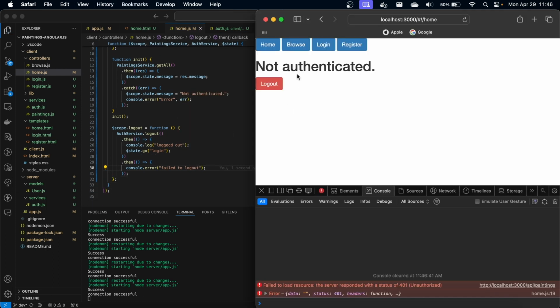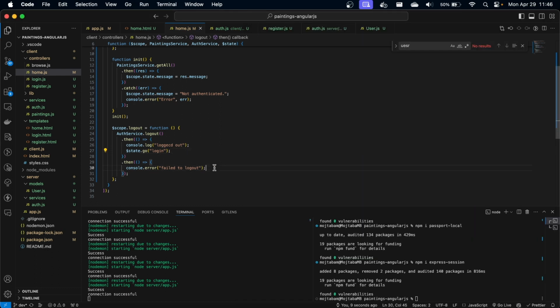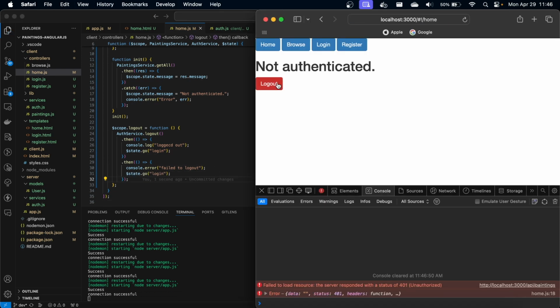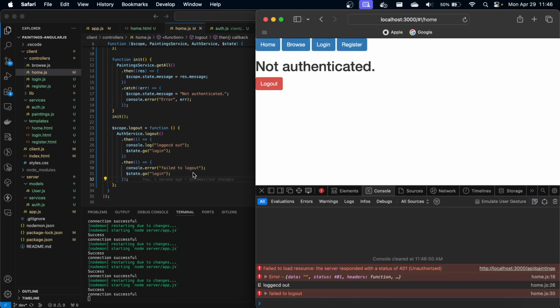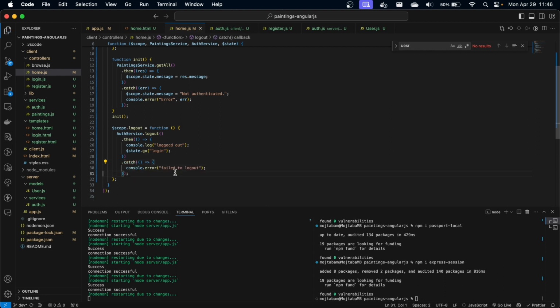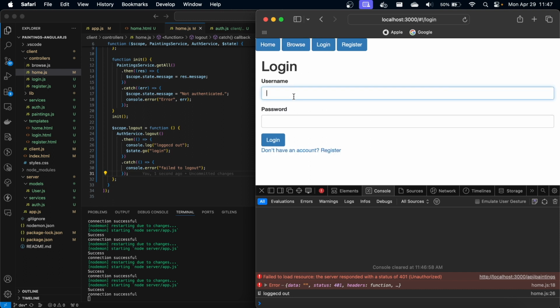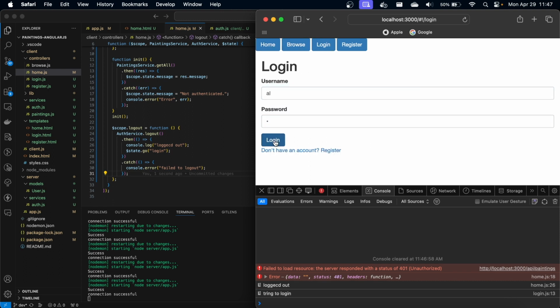So we get logout screen. Okay, we're not authenticated because the server is started. Let's log out. Let's actually just go to login anyway. Oh, I have two .env files. Okay, let's just go like, okay. Let's go to login screen. Let's log in as Al and 1.